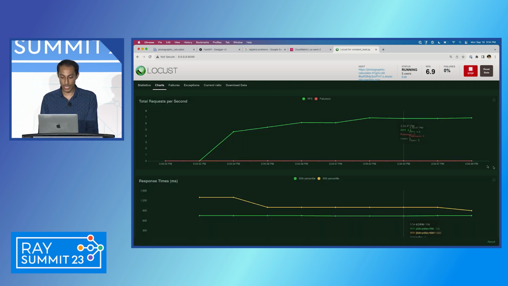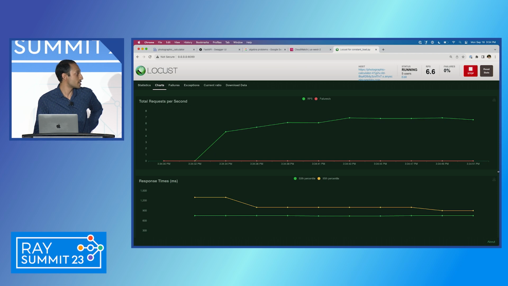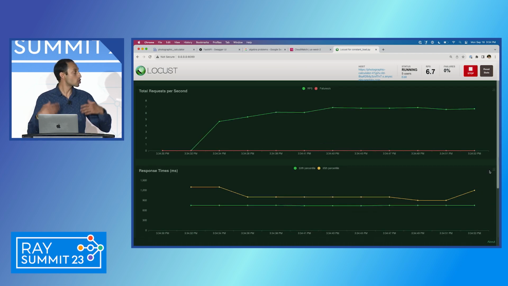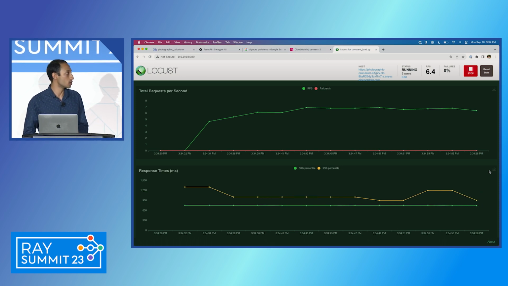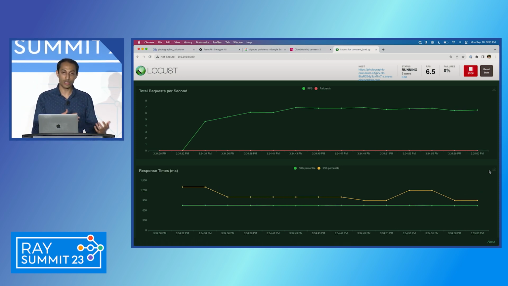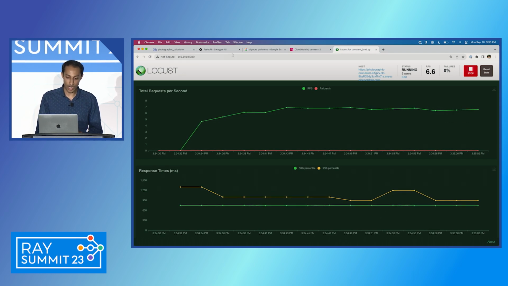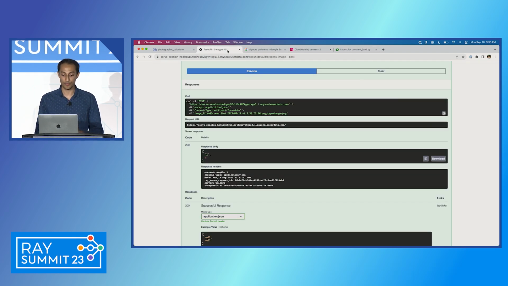We can also take a look at the requests per second that our load test tool is sending, as well as the response times. This corresponds to the throughput and the latency of our application. We're going to check back in on this tool in just a little bit. For now, let's jump over to Serve's observability and see how we might manage this application in production.